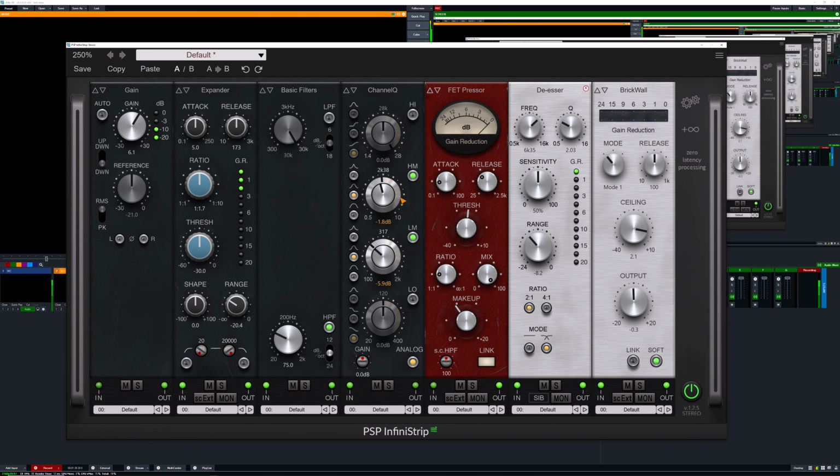A couple reasons for this. Number one is just the ability to have this sheer amount of processing going on in one plugin, one graphical interface. So I've got 7 things going on: gain control, expander, some filters, an EQ, a compressor, a de-esser, and a brick wall limiter, just to keep any kind of output from going over 0 before it hits the master bus.